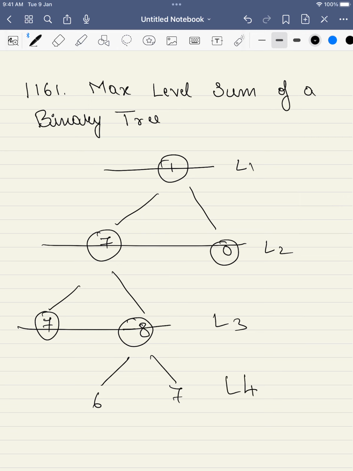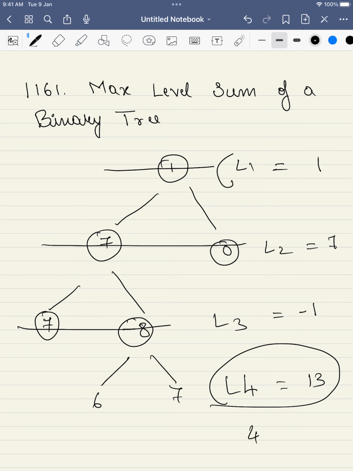So what do we have to do here? We have to find which level had the maximum sum. For example, here the level sum is 1, here it is equal to 7, here it will be equal to just minus 1, and here it is equal to 13. So in this case, the level with the maximum sum is level 4, that is equal to 13. So 4 will be our answer. And remember, it starts from 1 and it doesn't start from 0.